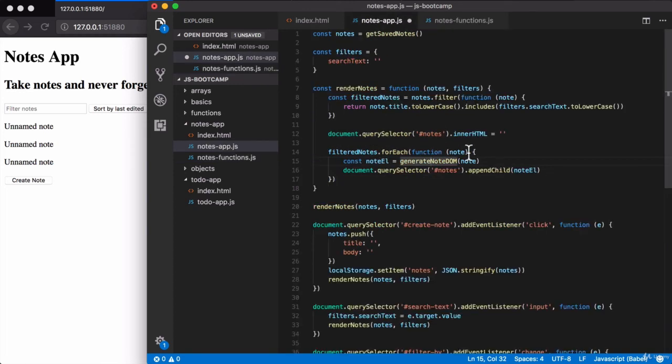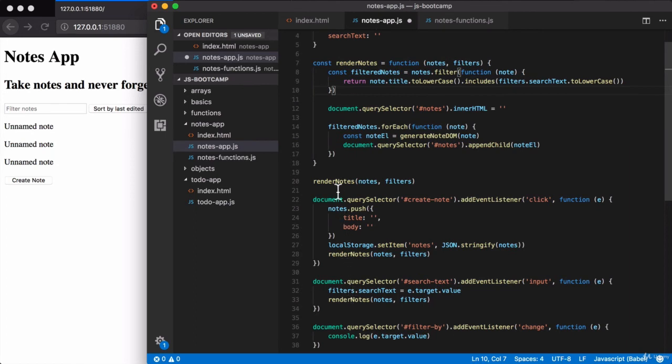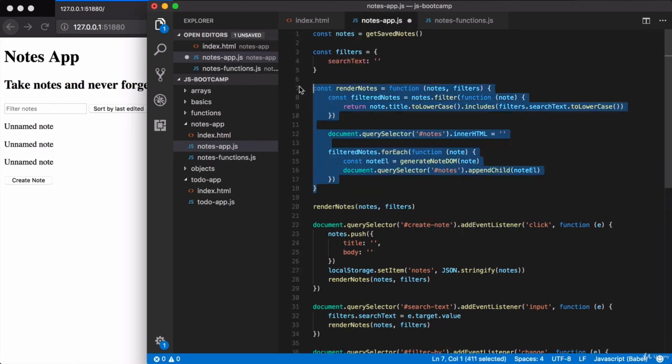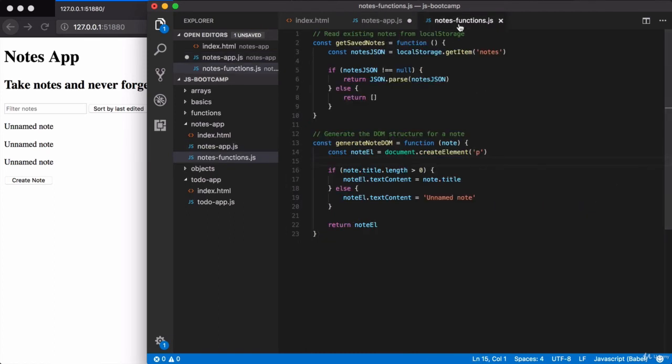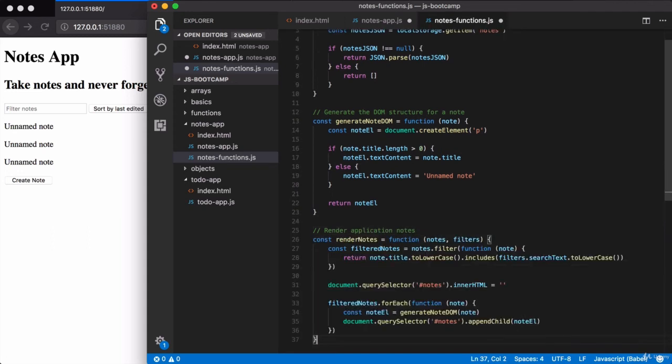So by breaking out all of these functions, we're going to clean things up quite a bit, abstracting everything into little discrete actions: getSavedNotes, generateNoteDOM. Now we're going to go ahead and continue to do this. What I want to take a moment to pull out is renderNotes. Now renderNotes, luckily for us, is already a function call because we had used it multiple times. So all we really need to do is take all of this code, cut it out, and bring it over to the other file. Over inside of the notes functions file, I'm going to leave a quick comment, render application notes. Then I'm just going to paste the function in.